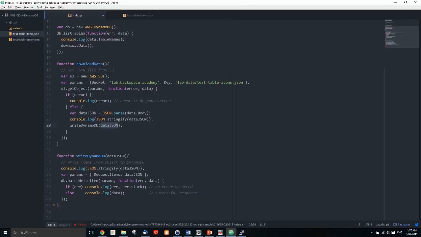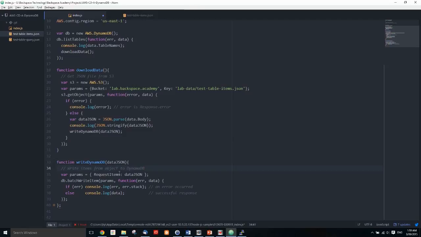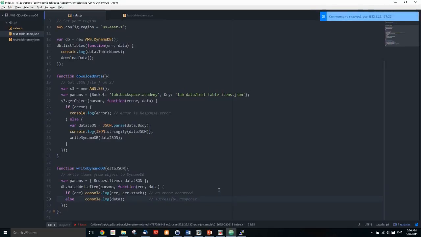So the first thing we're going to do is pass some parameters, which will be the request items, being our data.json, and then we're going to do a batch write command. So we're going to pass those parameters, which will just be our list of items that we want to add, and quite simply, if there's an error, we console log that out, otherwise we'll console log out that data. So we'll just jump back into PuTTY. Oh no, first of all, we won't jump back into PuTTY, we will do Control S to save this. Okay, saving it and uploading it back to our EC2 server.